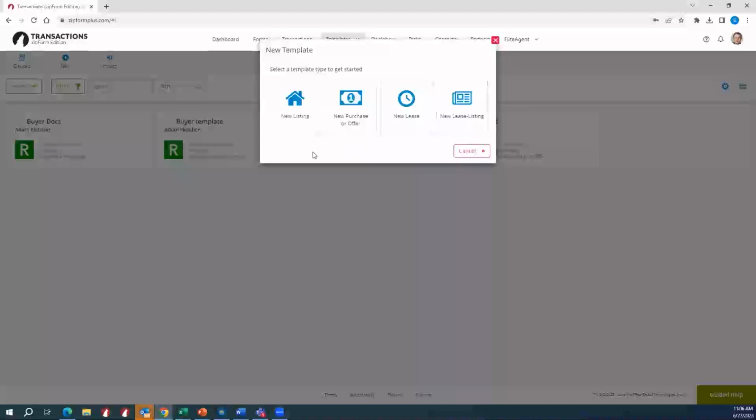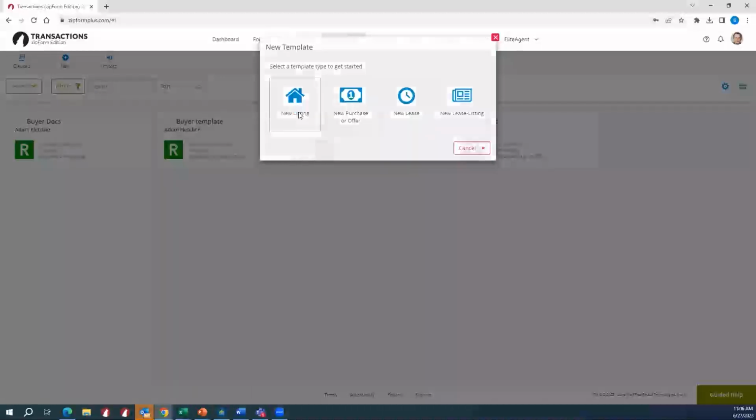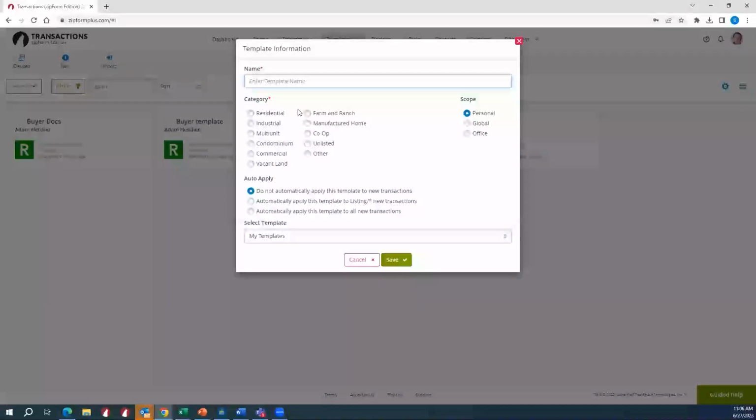Now, a little bit earlier, I mentioned a listing template. So let's go ahead and show you how to build out one of those. I'm going to use this new listing template option here on the very left-hand side, so I'll click on that directly. It's going to ask you a few clarifying questions about what type of template you would like to build out. Let's go ahead and make this as broad as possible. I'll call it listing docs. How about that? But you can really customize this in whatever way you'd like to.